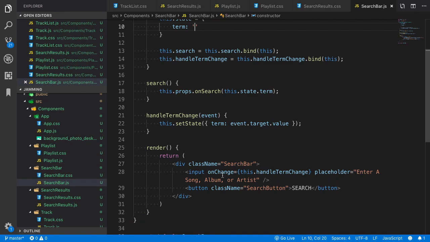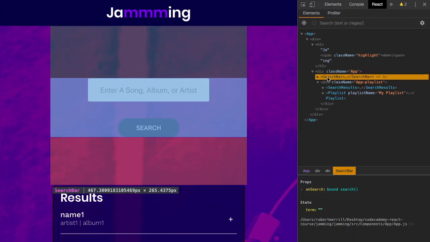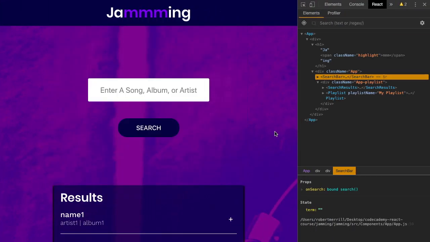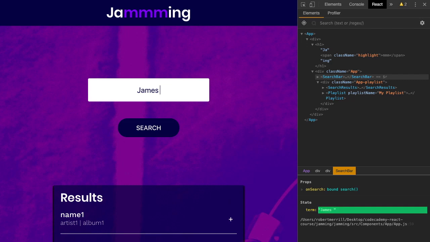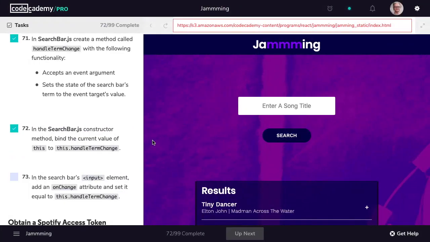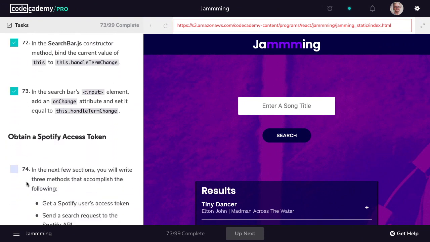Okay, let's take a look at our app. Click on our search bar component. The state of term is an empty string. So if we start to type a name, James Taylor, we can see that the state of our property term is being updated with what the user is providing in the input tag. All right, great job. Now let's go ahead and mark 73 as complete as well.